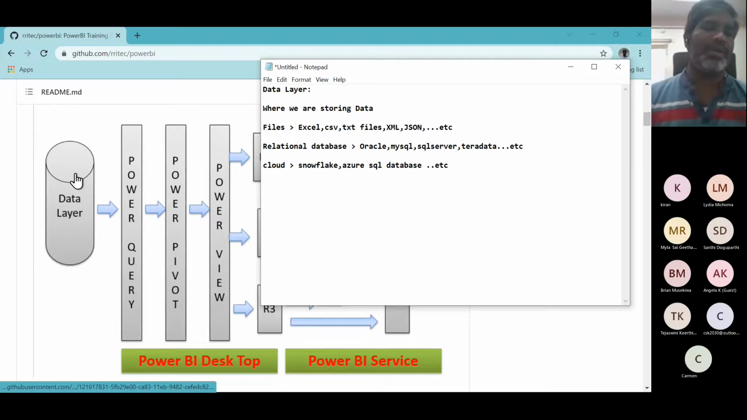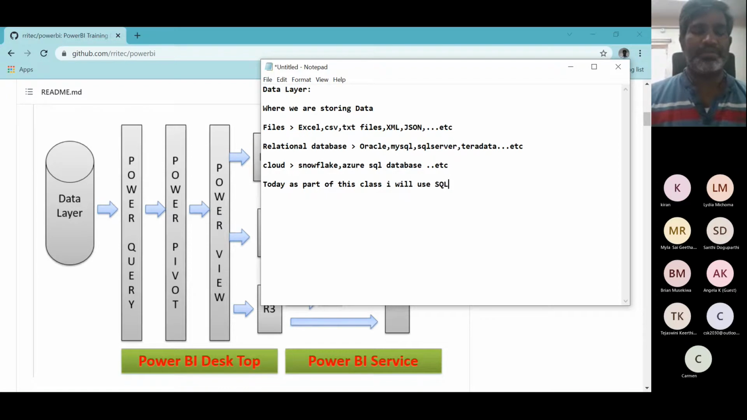So in our architecture, the data layer means where we are storing the data. We can store the data in a number of places. Today, as part of this class, I will use SQL Server.